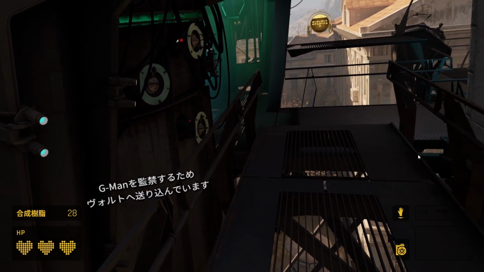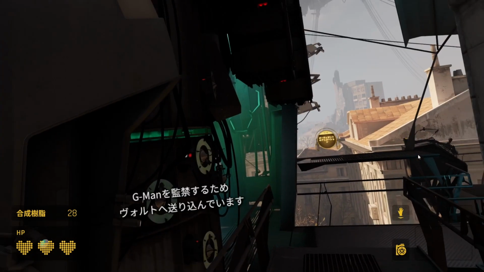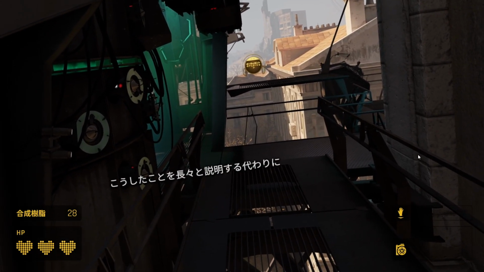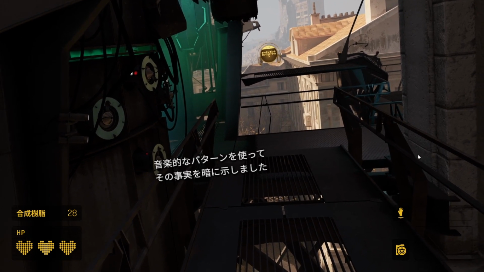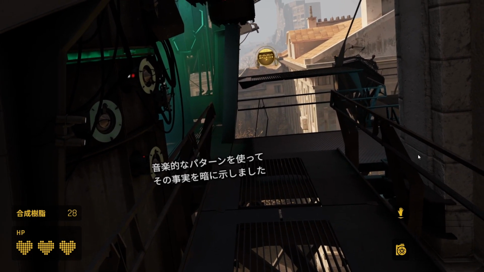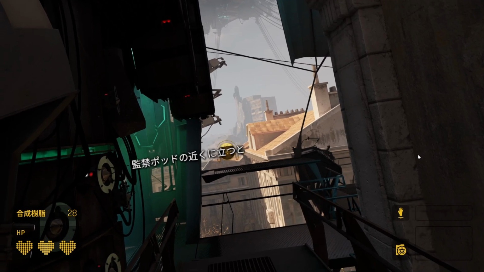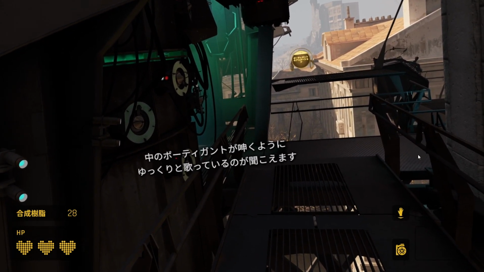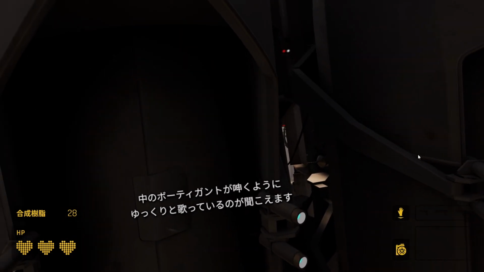To communicate this Combine process to the player without explaining it through lengthy exposition, we used musical sound patterns to represent the process implicitly. If you stand near the pods holding the Vortigaunts, you can hear them groaning their chant in a slow but semi-musical pattern.